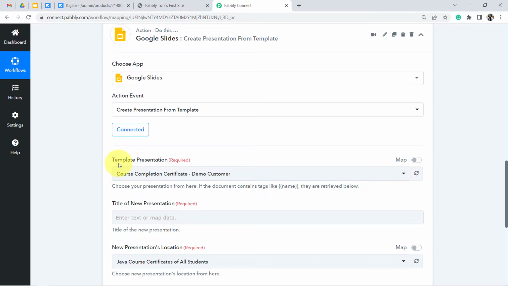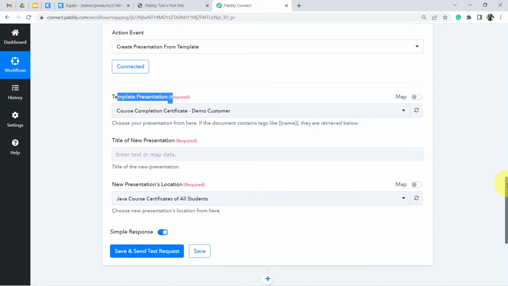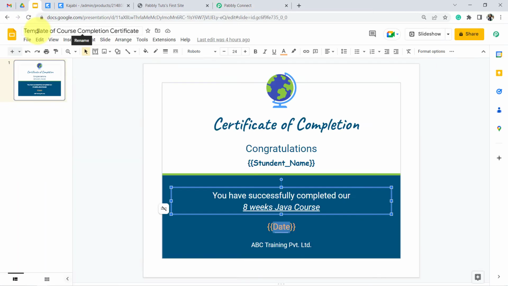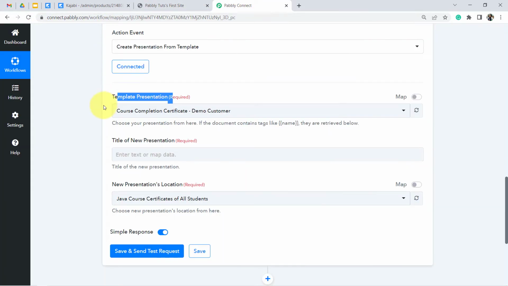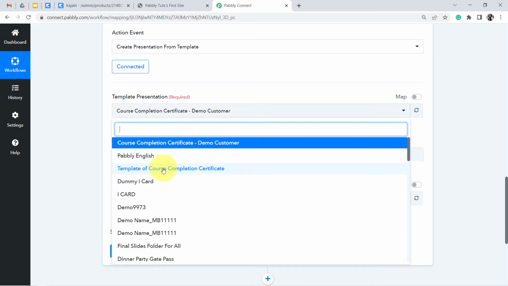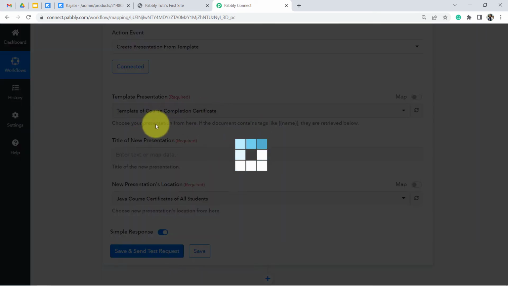Now first thing, it is asking for the template presentation. So I have created the template with the name, let me check, template of course completion certificate. So I'll have to select the same template of course completion certificate, and here you can see since we are connected, all of the Google Slides which are available in my account have started becoming visible here. So this time I am going to select the template.